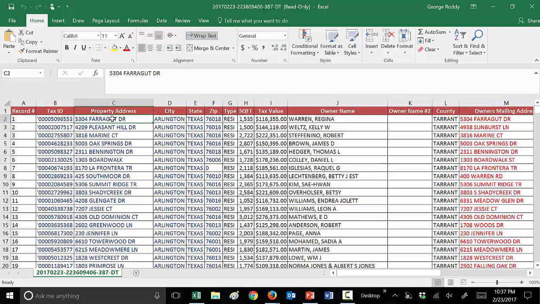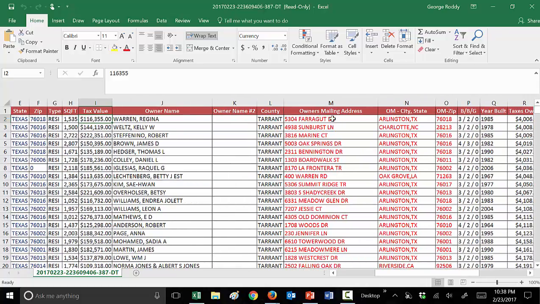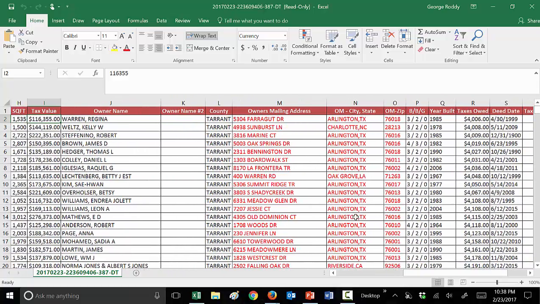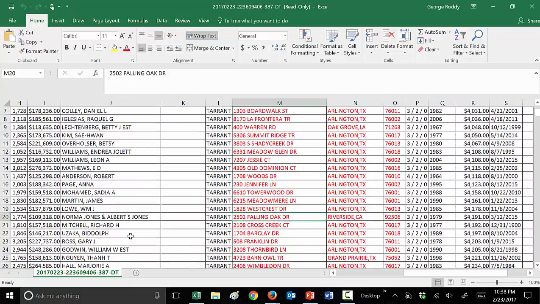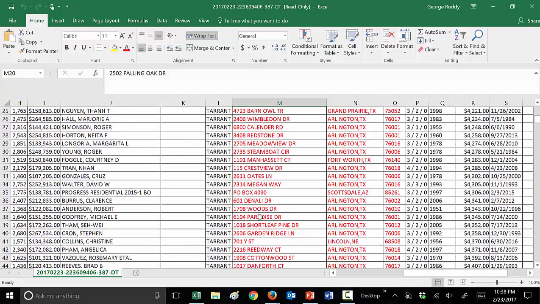I want to say, we show that you own 5304 Farragut Drive in Arlington, and I'm mailing it to Regina Warren. Now, Regina owns this property that's worth $116,000, and Regina lives at the property. So she's an owner occupant, but she is $4,006 behind in her property taxes. Now, this person, Norma and Albert Jones, they live in Riverside, California, and they're $4,100 behind. So you have absentee owners and you have owner occupants.